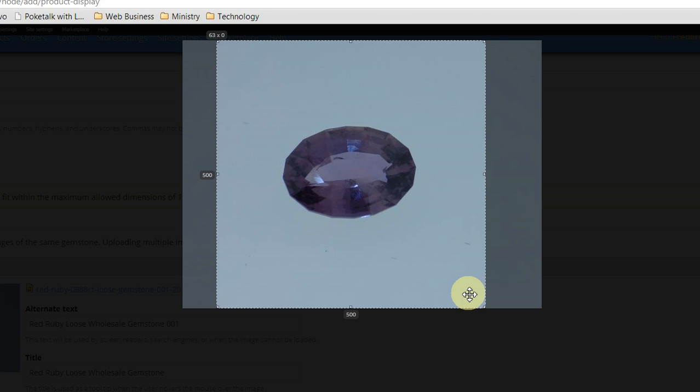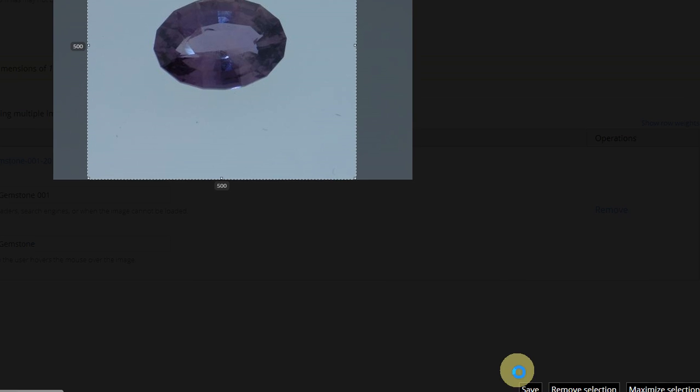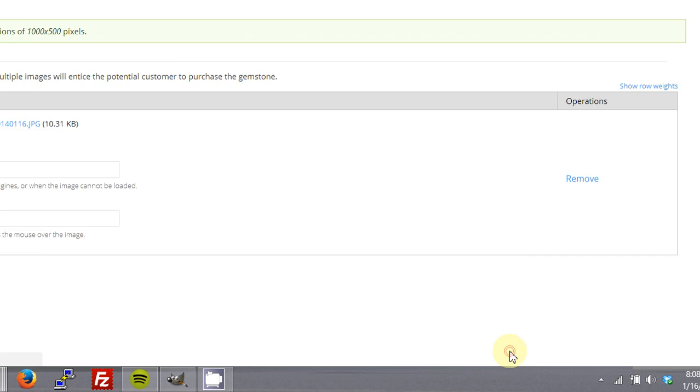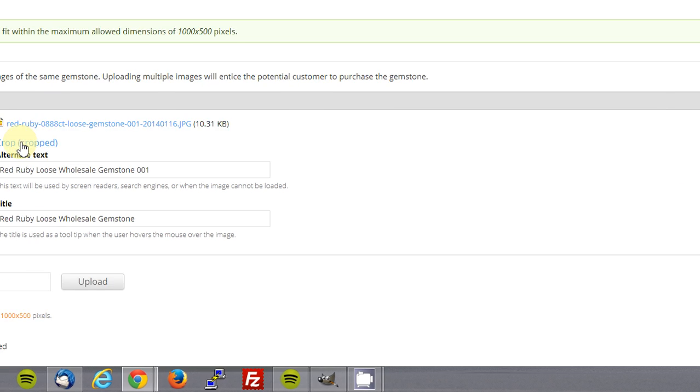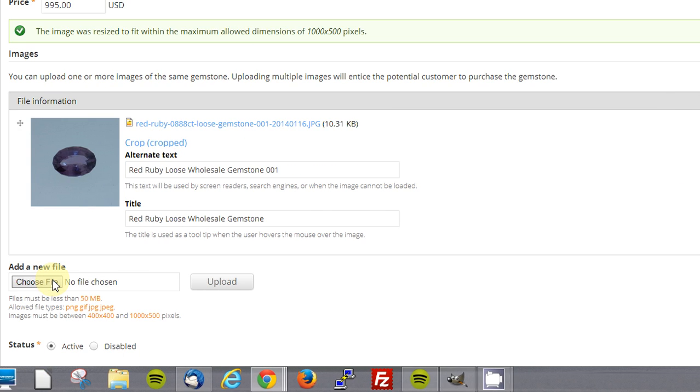And you can see it requires a square and the picture was a rectangle, but that's okay. But the website requires this picture to be a square and we'll adjust it accordingly. So we come down here and we hit save, and there it is. It's been cropped.